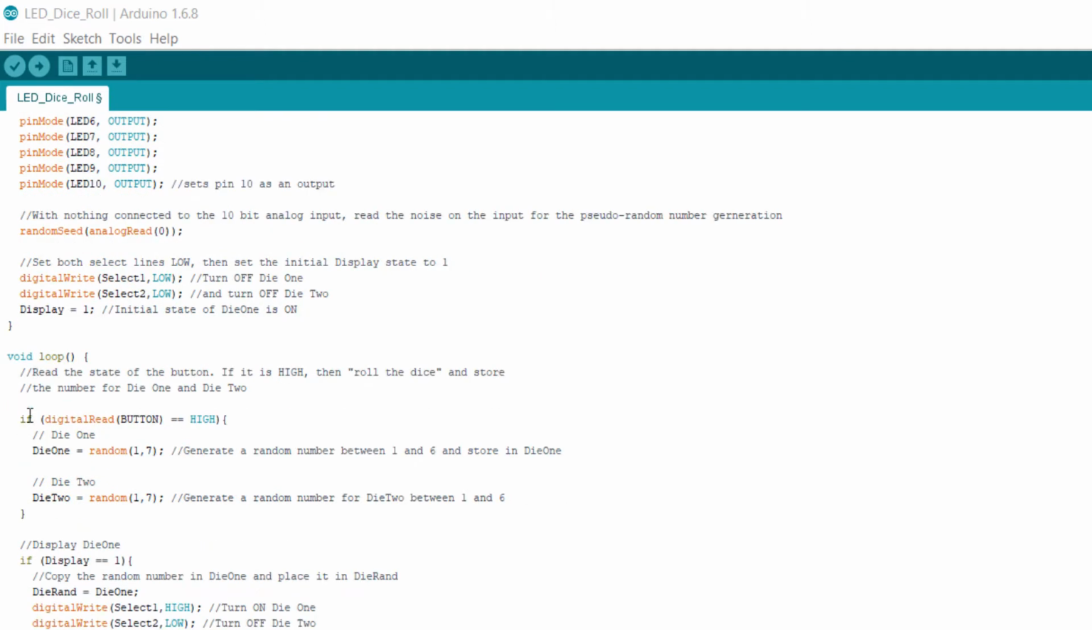So next we get into our loop, and we are in a series of if statements. So if the button press is high, if you've pressed the button and it's read as a high, then for die 1, we're going to generate a random number between 1 and 6. That's what this does, and we're going to store that in die 1, and then we're going to do that again, pick another random number between 1 and 6, store that in die 2.